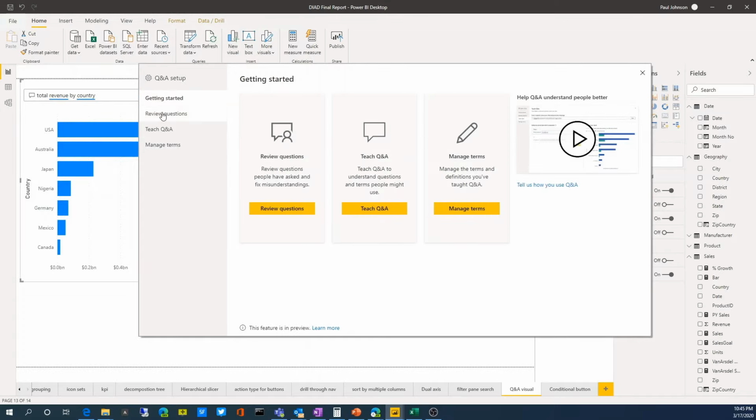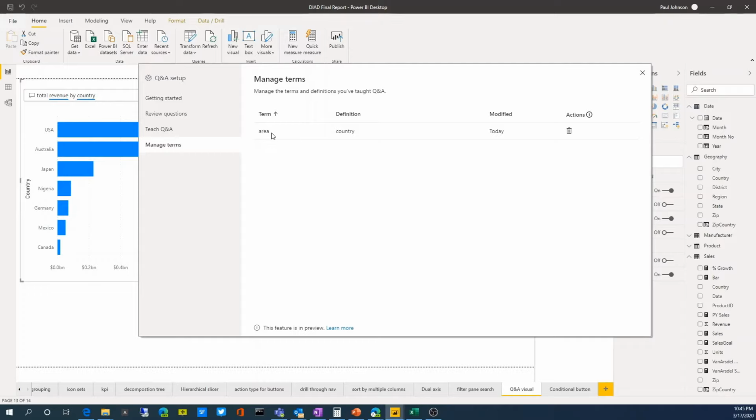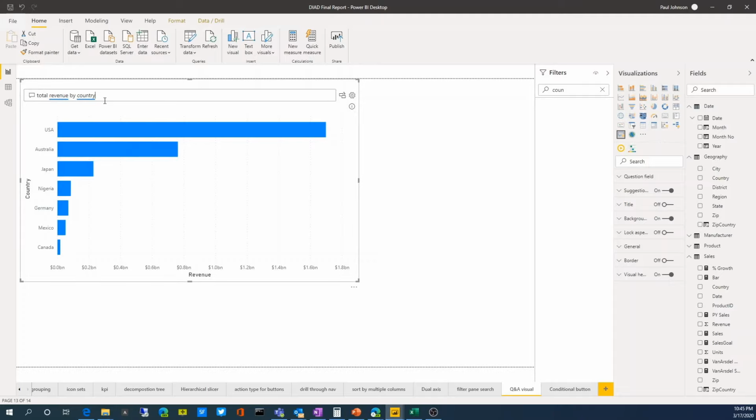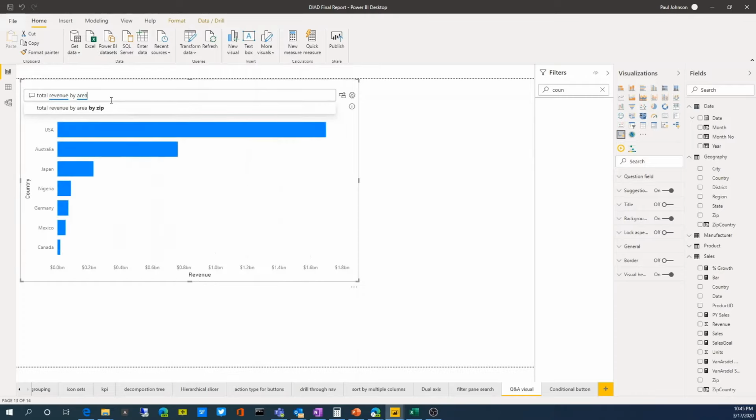So an example of this, let's go back to getting started here. I could actually use the term area, which actually means country, and then it would know that a synonym of area is actually country. So as an example, if I go total revenue by area instead of the word country, I get the same value as you see here, because it knows area actually means country.